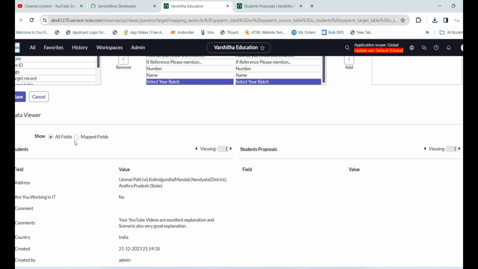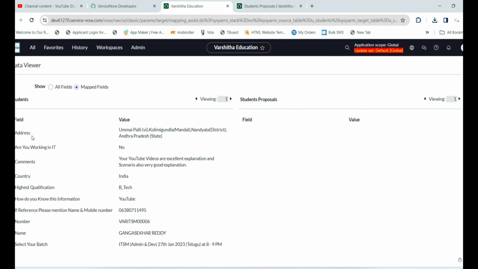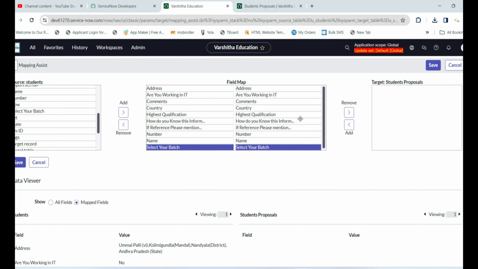I want to check once. See here, mapped fields. Whenever I want to check the mapped fields, address is like address, are you working in IT means yes or no. So comments are there, country and highest qualification. How do you know this information is a reference number. If they are providing phone number, or number is the education number, and name is a name, and select your batch also will be there. Everything looks good and fine.